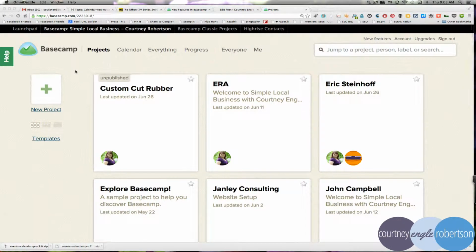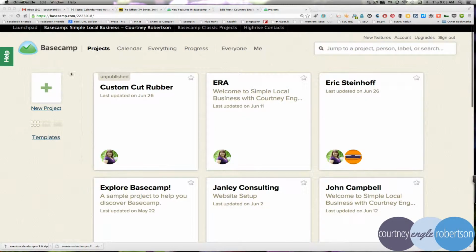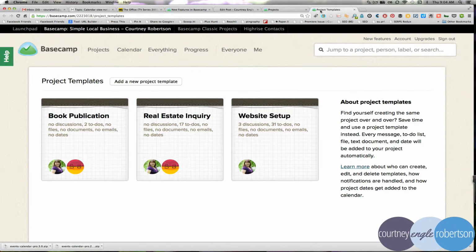I love using Basecamp to be able to manage the different projects that I've got going on. I do web development and social media strategy and a lot of things for a lot of different clients in all kinds of arenas. So, what I love about Basecamp is that one, I could set up this area of templates and you'll see that I'm logged into Basecamp.